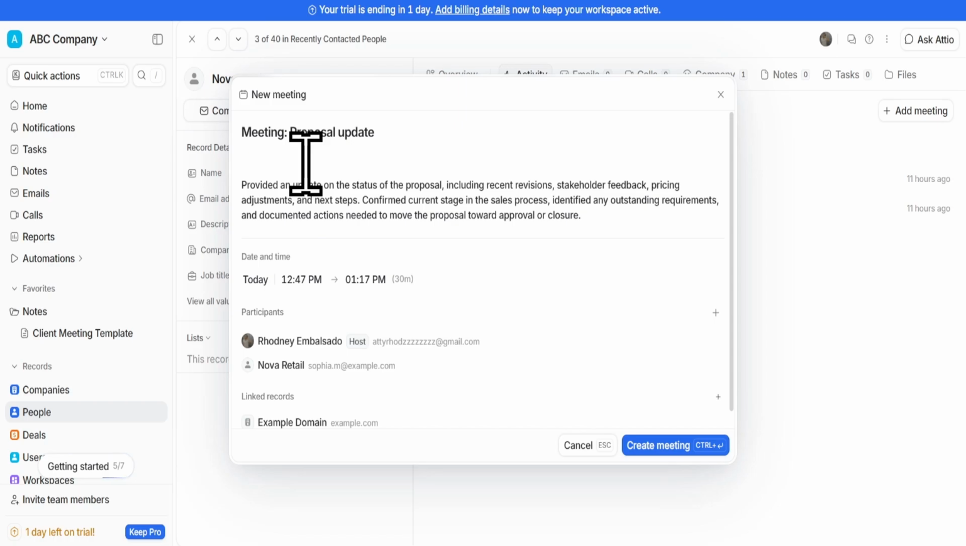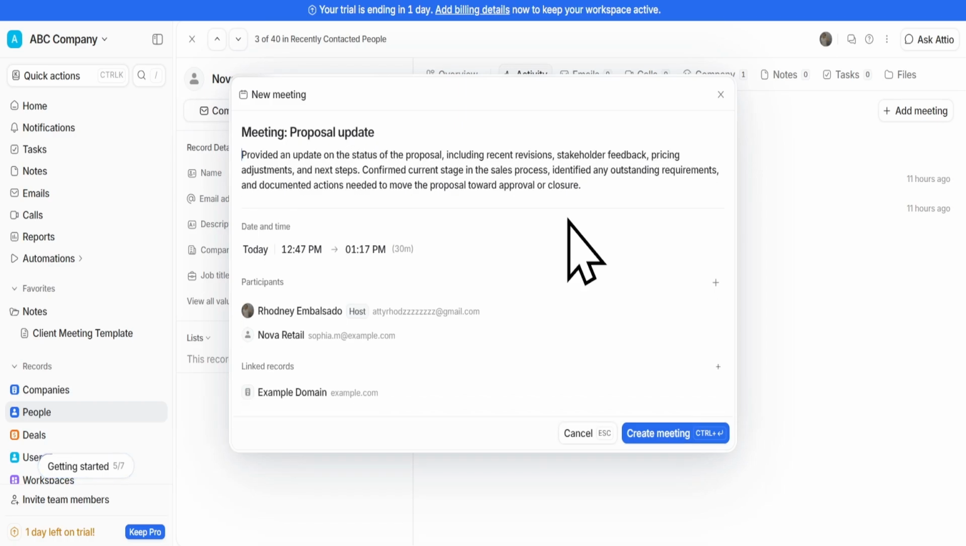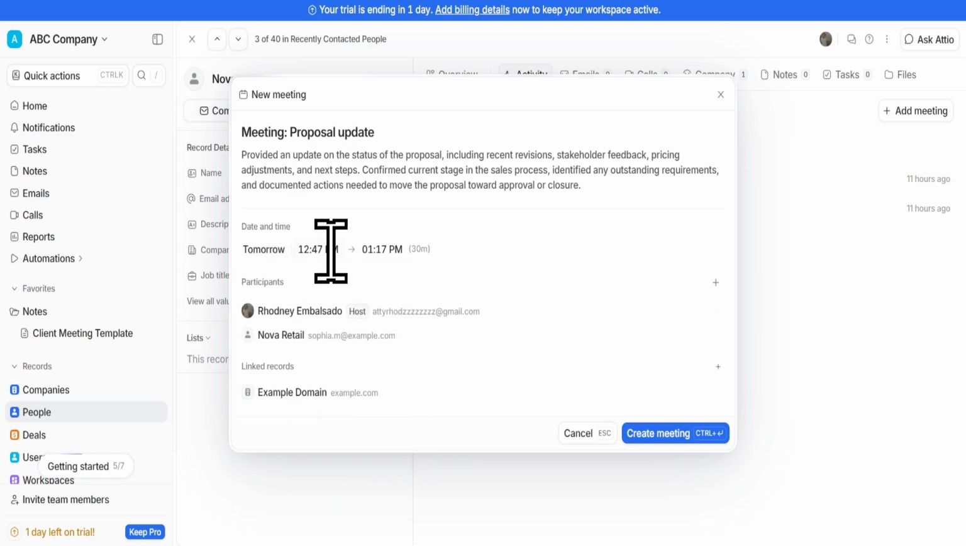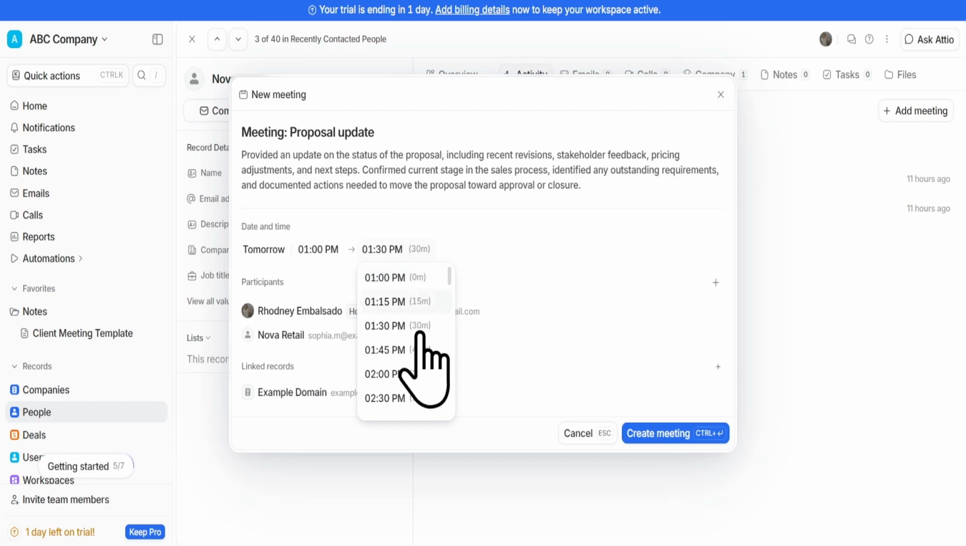Next, set the date and time for your activity. Use the date picker to choose when this meeting will happen. For this example, set the date to June 1st, 2026. Then select a start time of 1 p.m. and an end time of 1:15 p.m. A concise 15-minute slot is perfect for quick updates or follow-ups. Double-check your time zone if you work across regions so the calendar and reminders line up correctly.